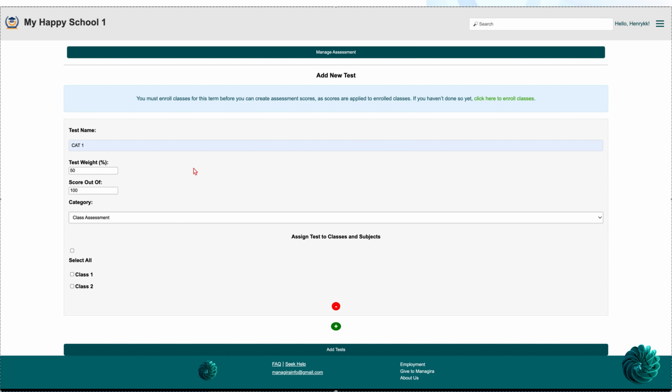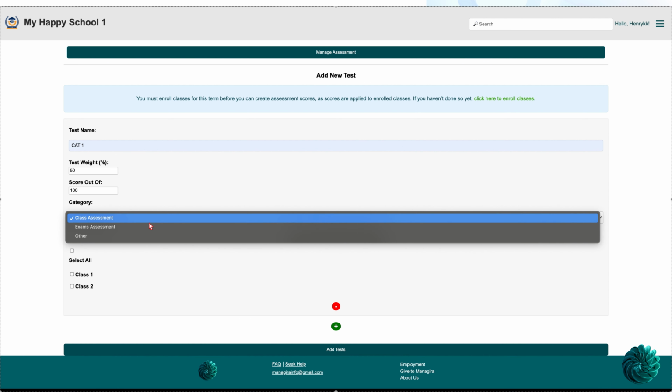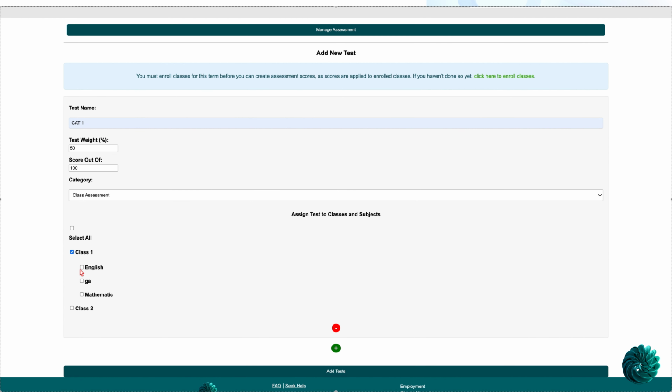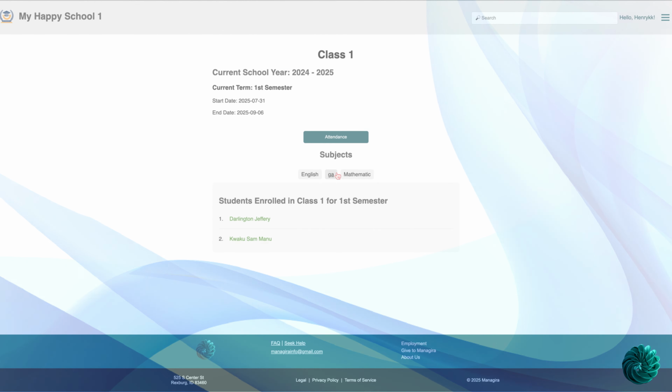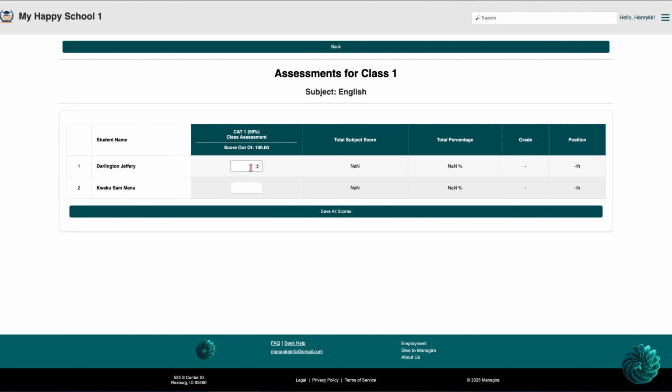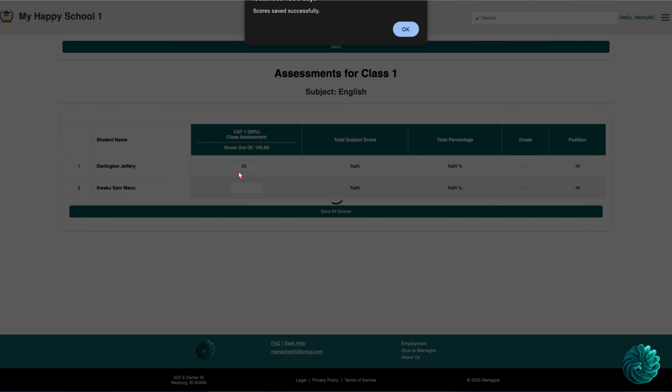Enter the maximum score. Then choose the category, such as class assessment, exams, or other. Once created, you can assign the test to a class and subject. To grade the test, go to the class, select the subject on the class dashboard, and then go ahead and grade. Enter the student scores, then click Save. The system will store all scores securely and automatically generate report cards and transcripts based on the data you provide.